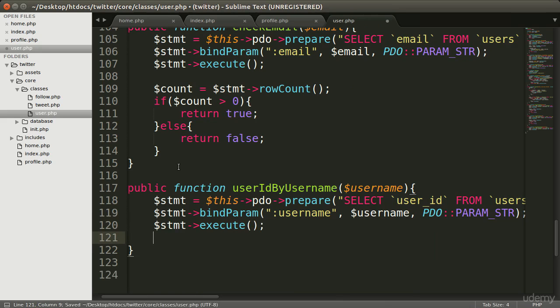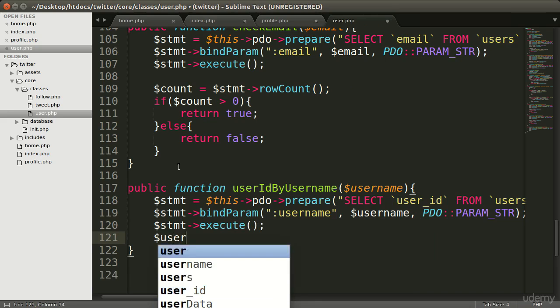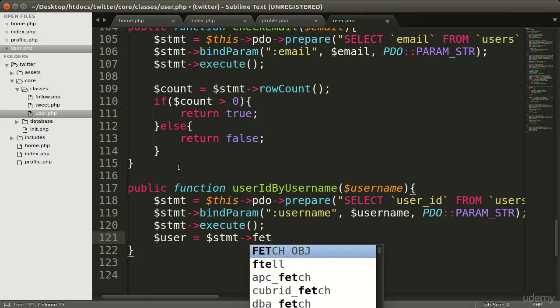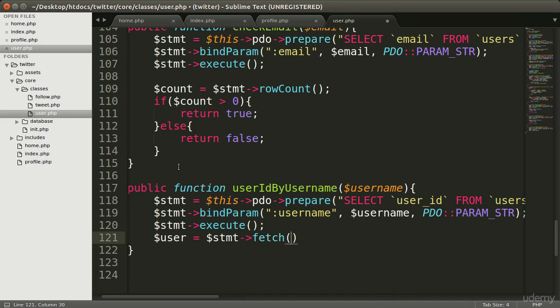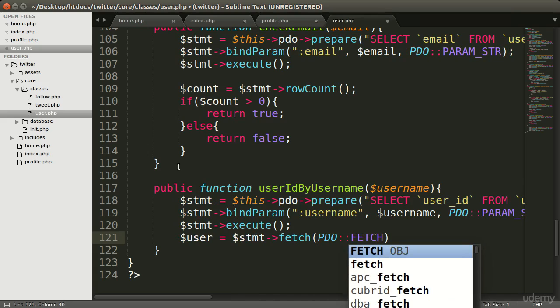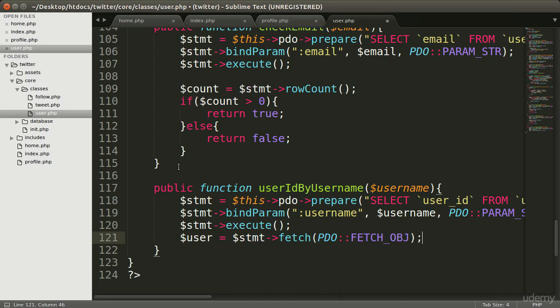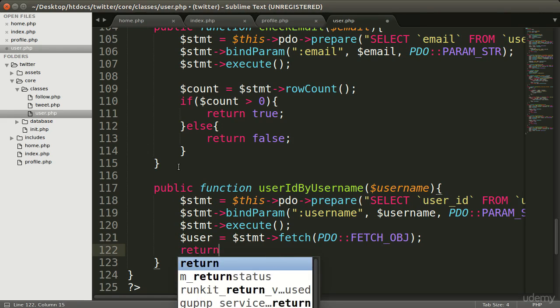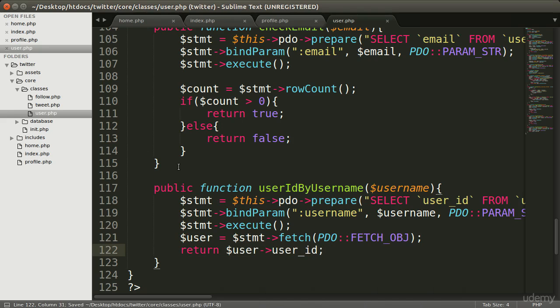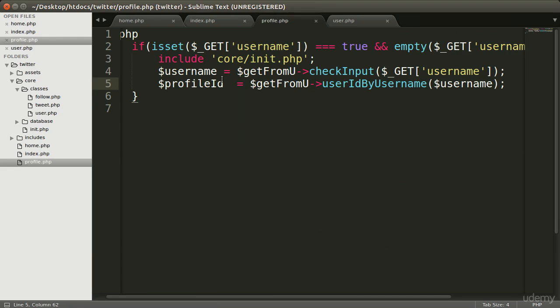and now to return the user ID. So create a user variable, and this will be equal to the statement fetch method, and to get it as an object, PDO::FETCH_OBJ for object, and now to return the user ID, return $user->user_id.